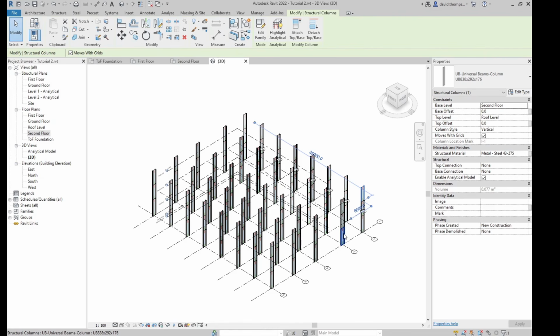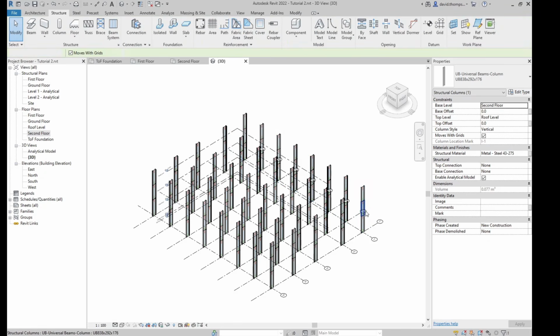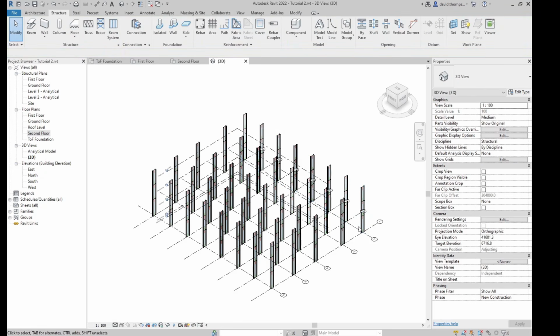So hopefully, have a look at yours. Make sure you have 3 levels. If you don't, go back and see how I did the top of foundation to the first floor columns, and then redo them. If you make a mistake, just press Ctrl Z to go back. And if you haven't saved your file, make sure you do it now.